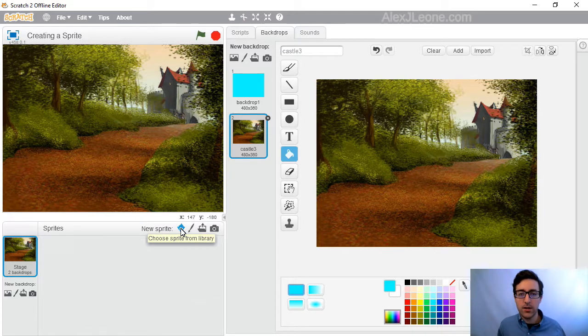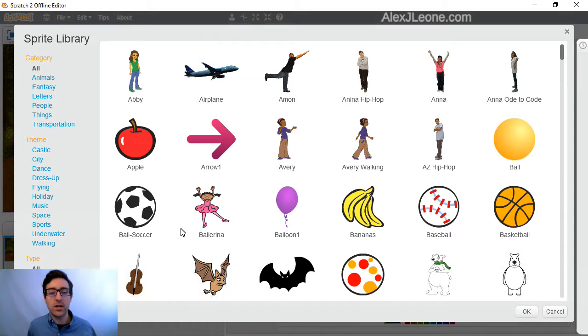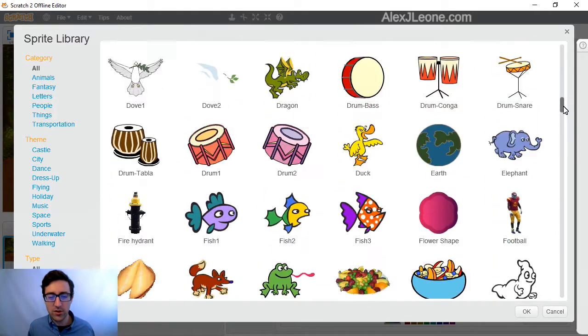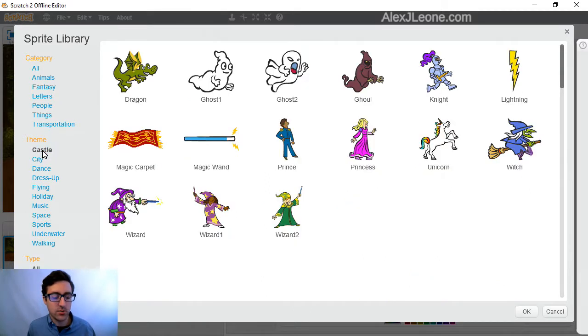If I click on this button, we see a list of all of the sprites we can include in our project from Scratch's library. There are a ton of sprites in here, so you can look through and find your favorites. They also have categories on the left over here that you can use to look at just the kind of sprites that you want for your program. So for instance, I have a castle backdrop. Maybe I want a castle sprite. So I'm going to click on that.